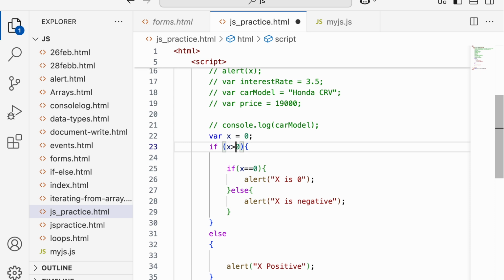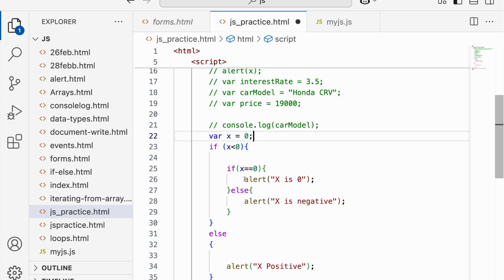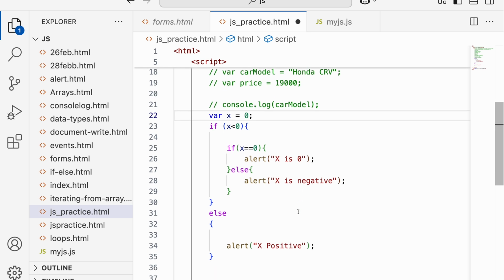Then no, x less than 0. If x is less than 0, then you need to, like, if x is equal to 0, x is 0, and alert otherwise negative, and otherwise it's positive. Okay, so now let's have a value 5. What will be the output?